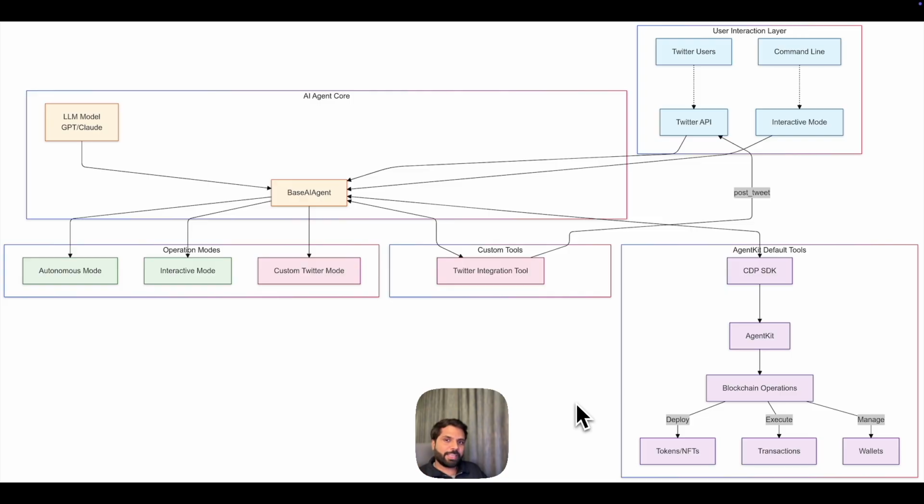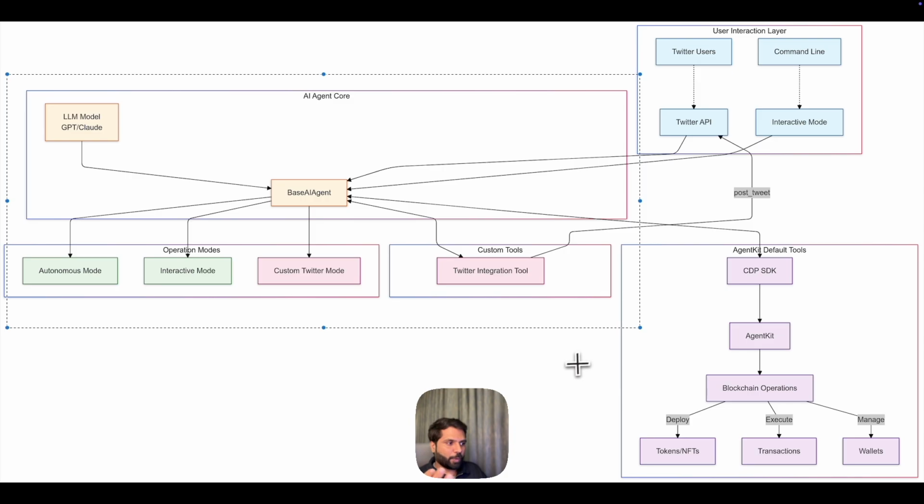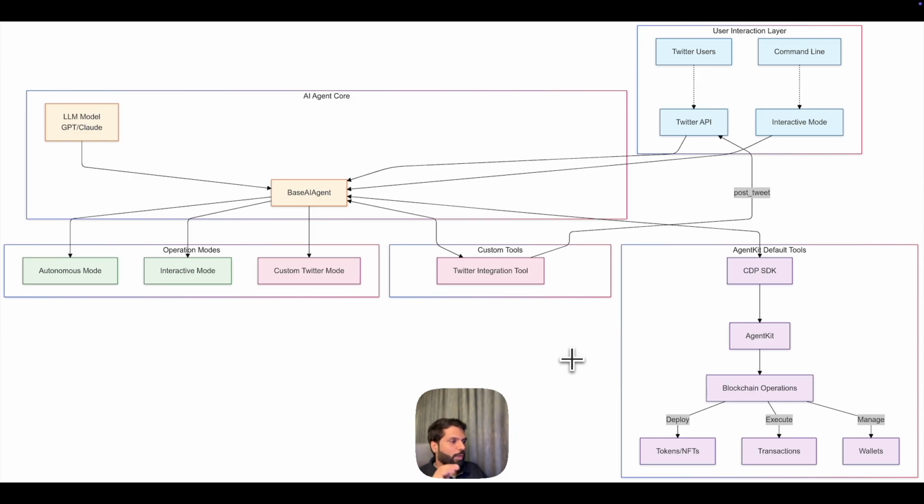Before understanding and setting up the code base, let's understand the components of our AI agent. There will be three major components of our AI agent. The first will be the blockchain operations component, the second will be the user interaction component, and the third will be the AI decision making component.